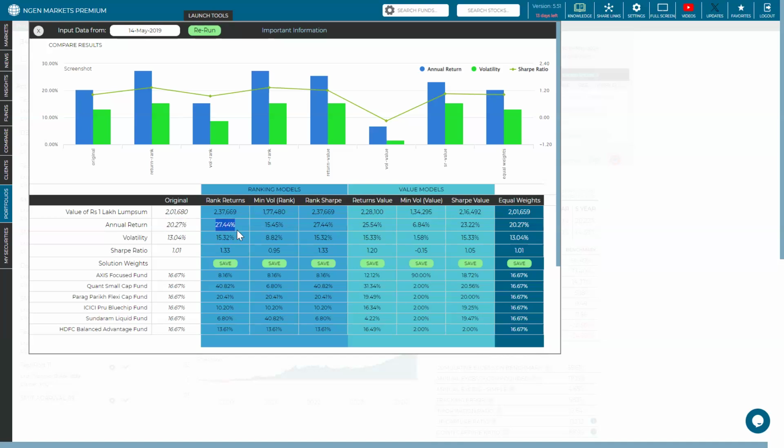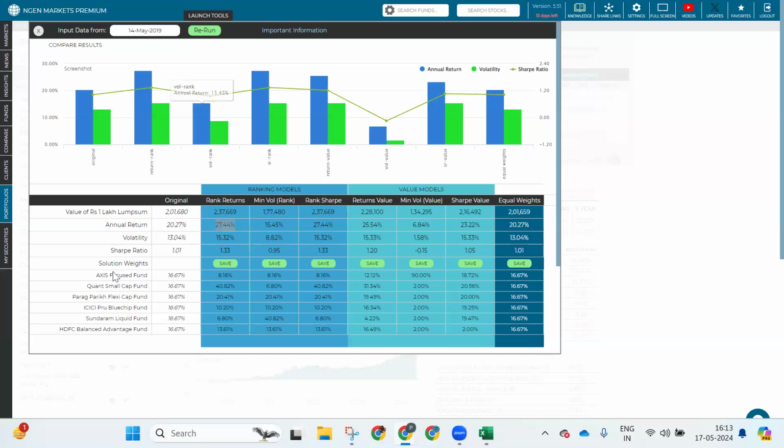And that, mind you, is the highest that can ever be achieved in the last 5 years time period that we are analyzing with these funds in the portfolio. So if these are the 5 funds that are there in the portfolio, 27.44% is the maximum return that can ever be possible with these 5 funds, right? And to achieve that 27% return, what the allocations should be is what the ranking returns model is going to tell you. So that annual return has increased 7%.